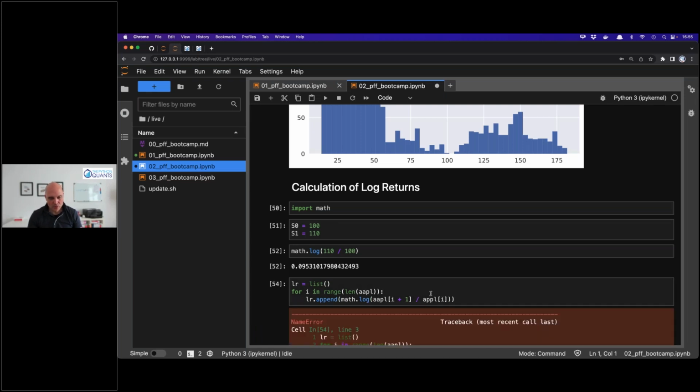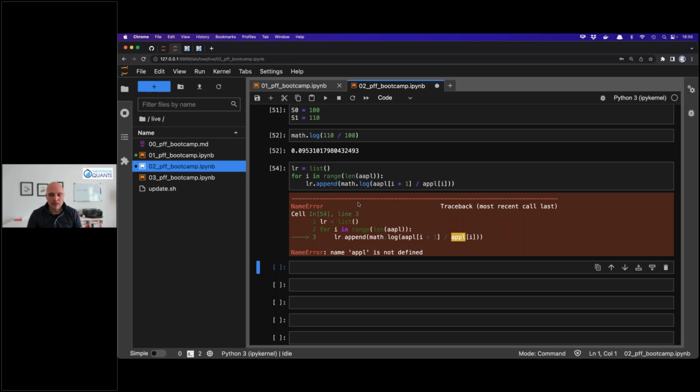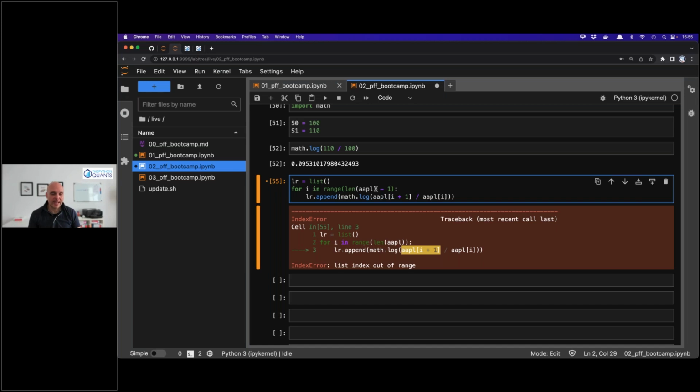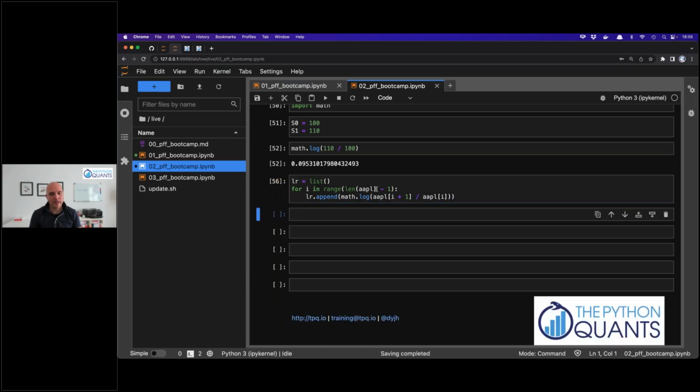Let's see if this works. AAPL, there's a naming error, obviously. List index out of range. I probably need to go just to the second but last one. And now we are good to go. You have seen I've added a -1 because here I go one beyond the final index. Therefore, it's enough to stop at the second but last index. I could also do the following and start at 1 without subtraction. Not to confuse too many things here now, right?